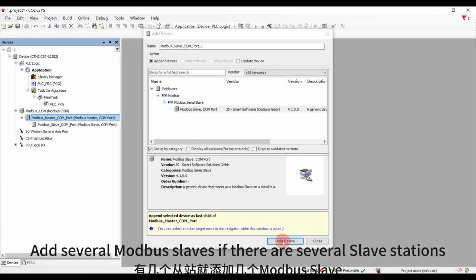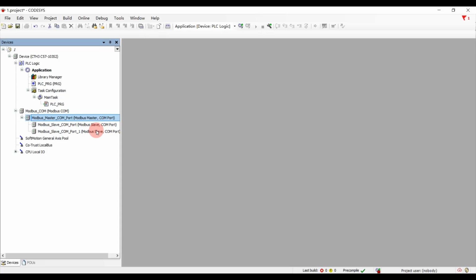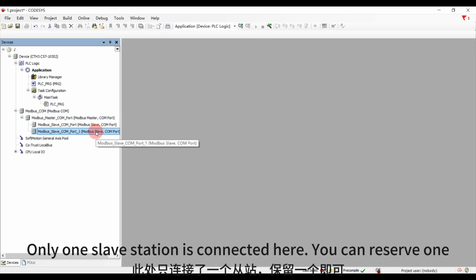Add several Modbus slaves if there are several slave stations. Only one slave station is connected here, so you can reserve one.